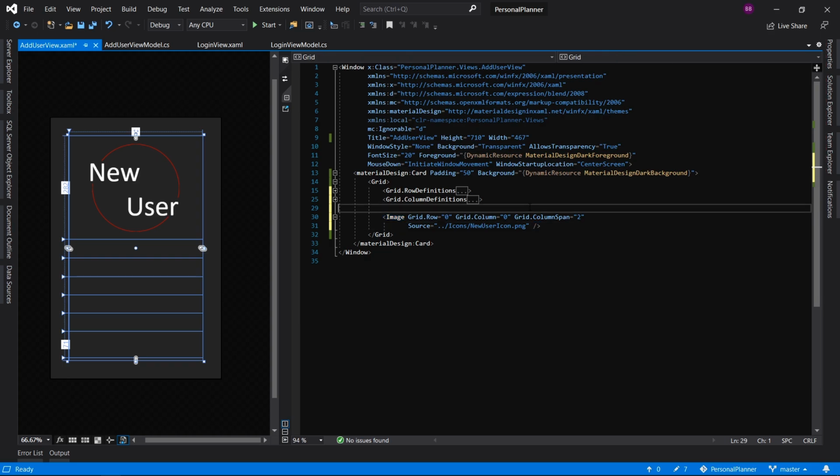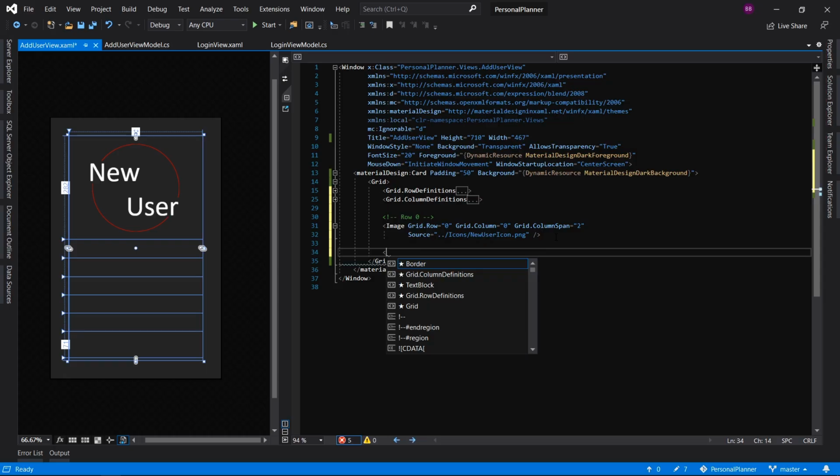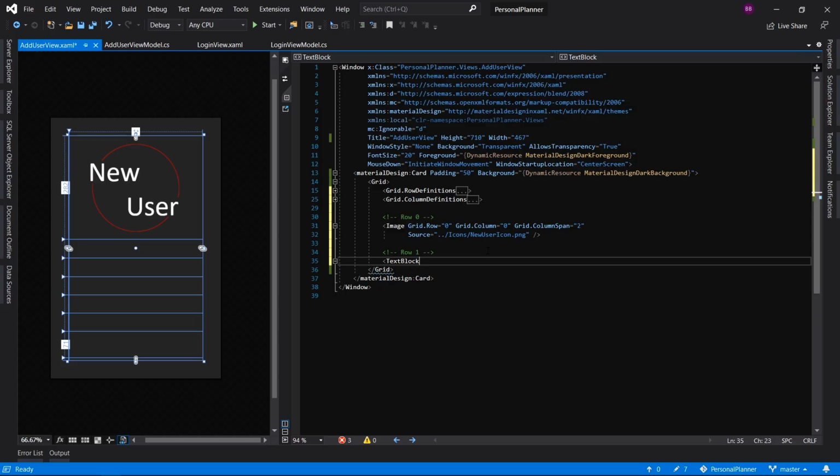Next up, that's why I'm going to do that thing that I did before, where I say row 0, row 1. Now I'm going to have a text block that has the text username. It is in grid.row 1 and grid.column 0.